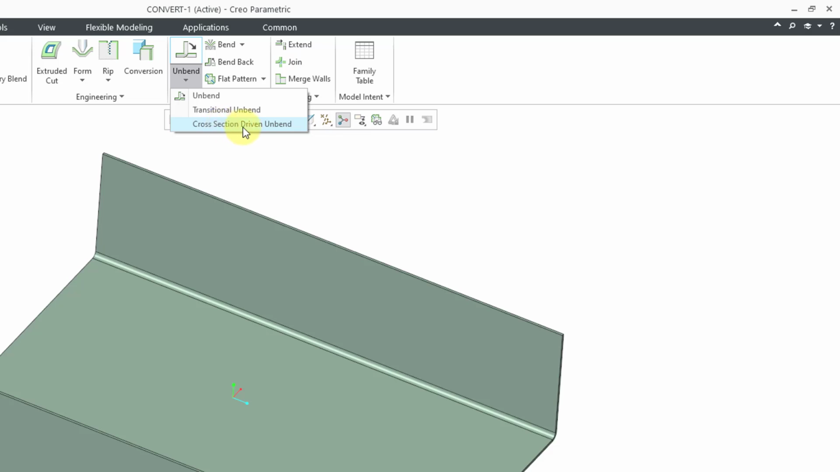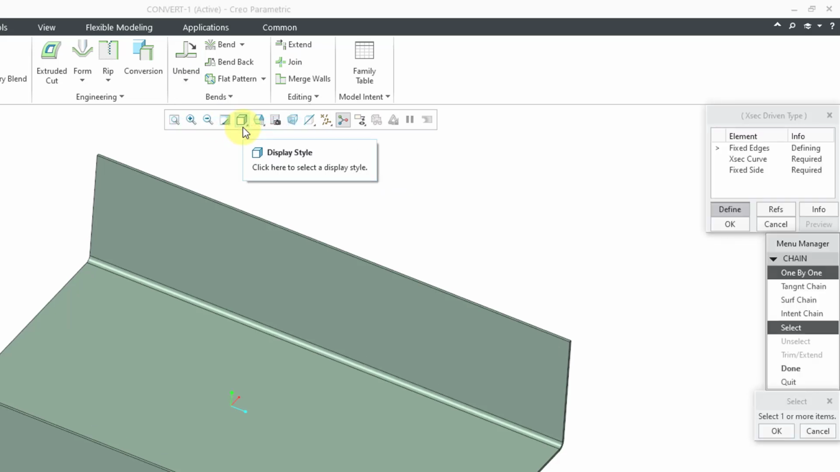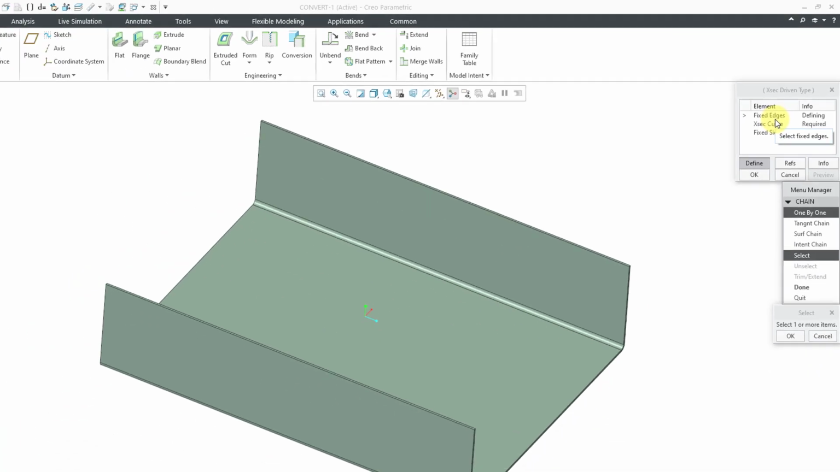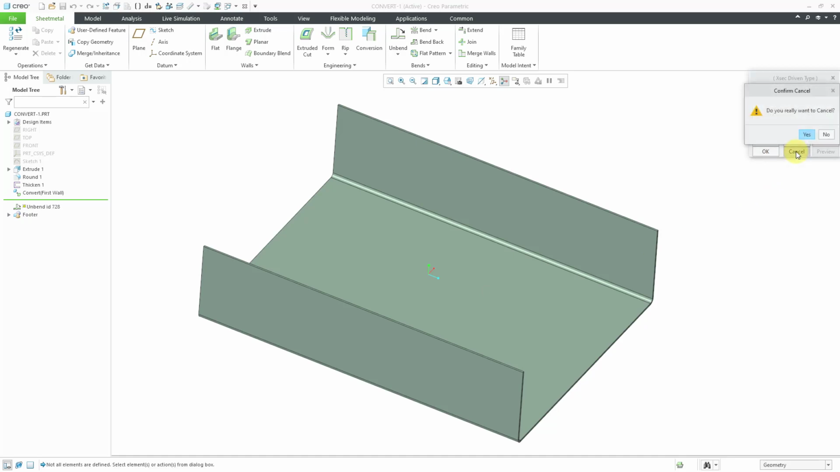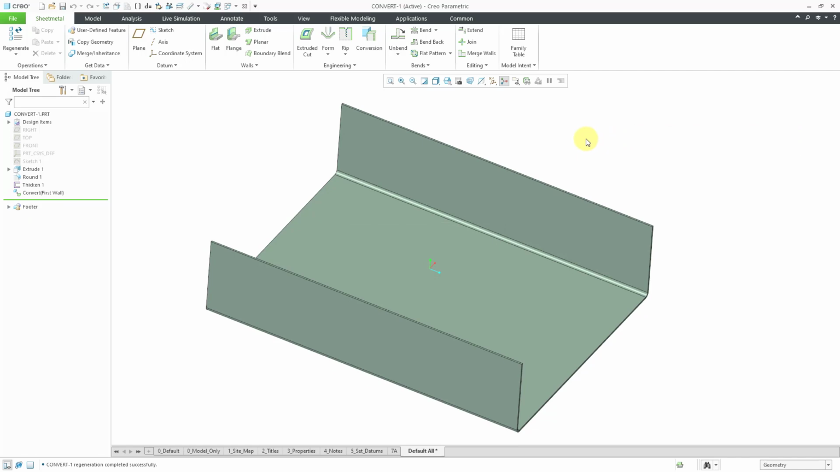There's another one called a cross-section driven unbend. And again, when I go to that, it hasn't been updated because it's not used that much, but it does require the selection of some fixed edges, and maybe I want to select a fixed edge in the middle of the part here, and I don't have one. So in this particular situation, hey, let's cancel out.